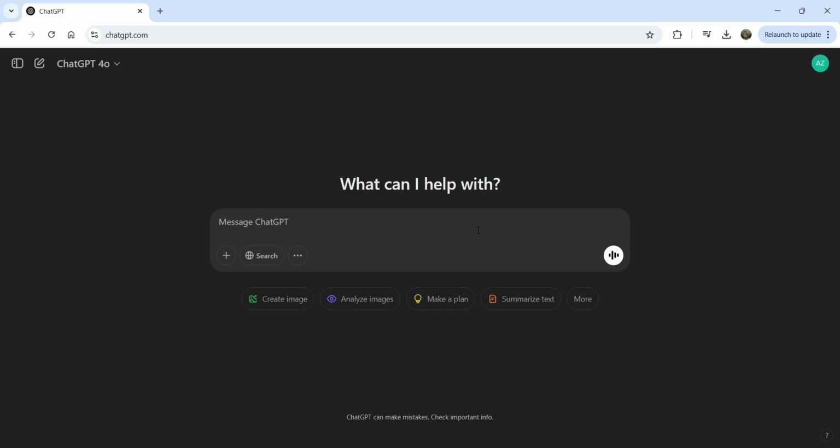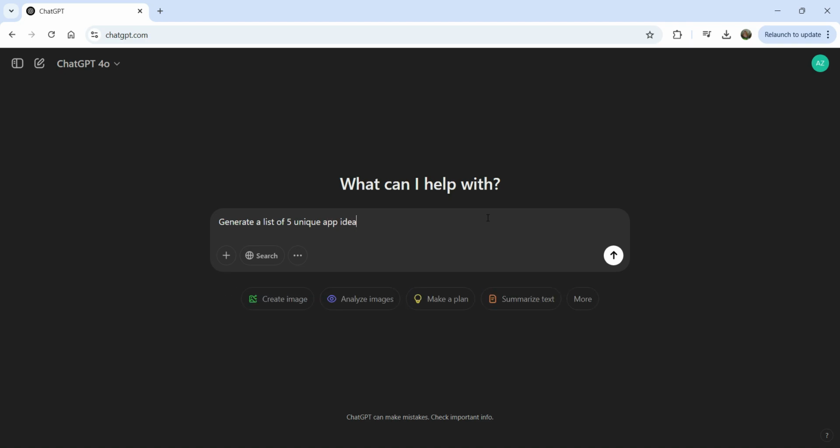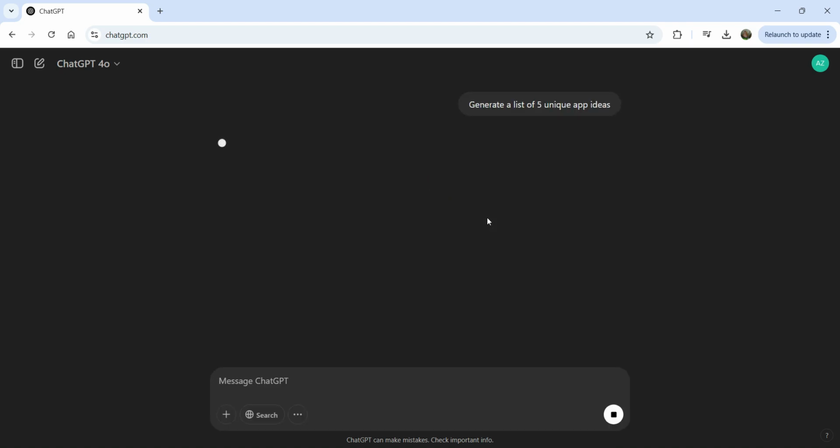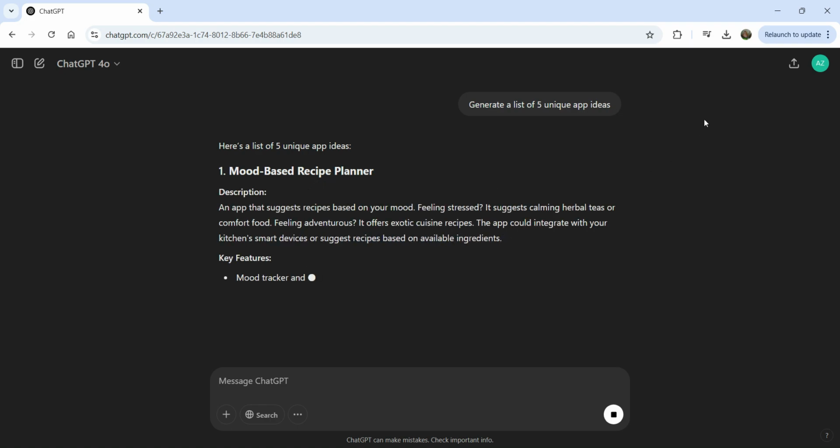So let us first ask ChatGPT to generate a list of 5 unique ideas. Generate a list of 5 unique app ideas. Okay, so we'll see what the response is, and then we'll build up from it, right? Recipe planner. Okay, ChatGPT is a little slower today.